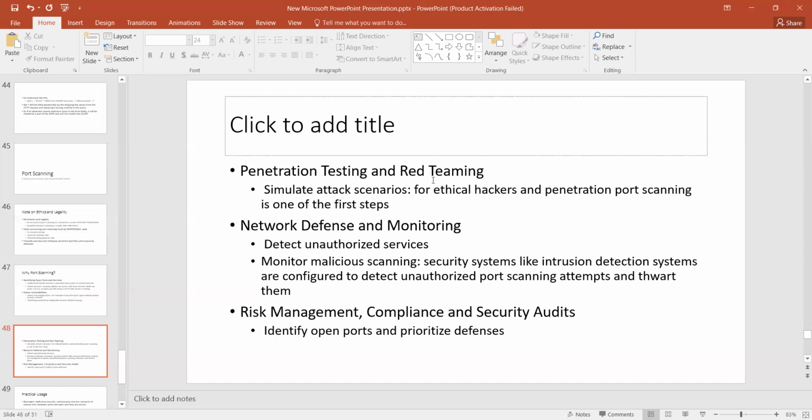In situations like this, the goal is for the team to essentially simulate attack scenarios in an ethical fashion, right? The first step for that is to check for the different ports that are open and what services they are running, right? You can use port scanning to detect unauthorized services that are running on your system or network. You can even monitor malicious scanning.